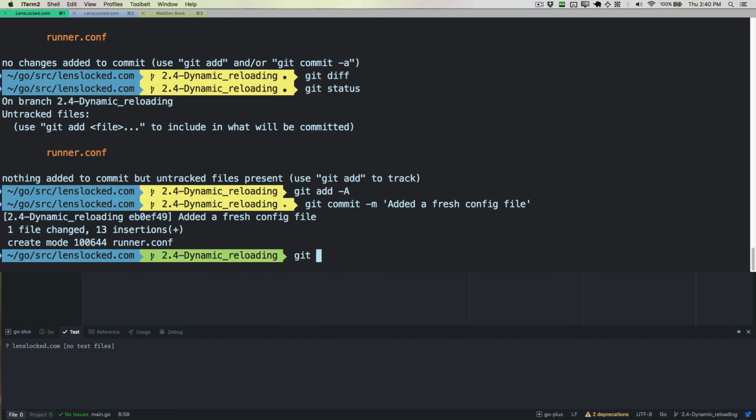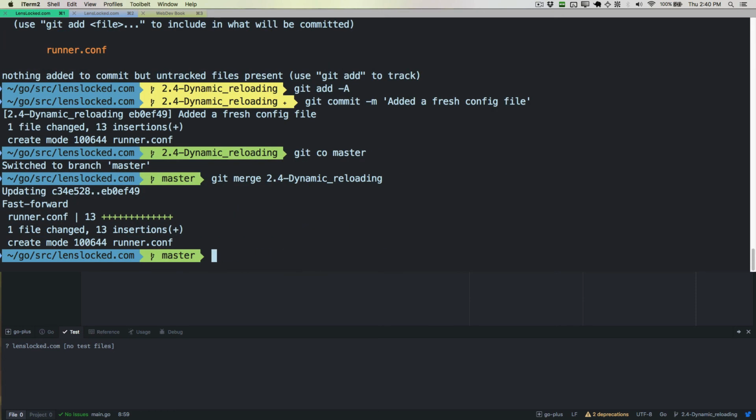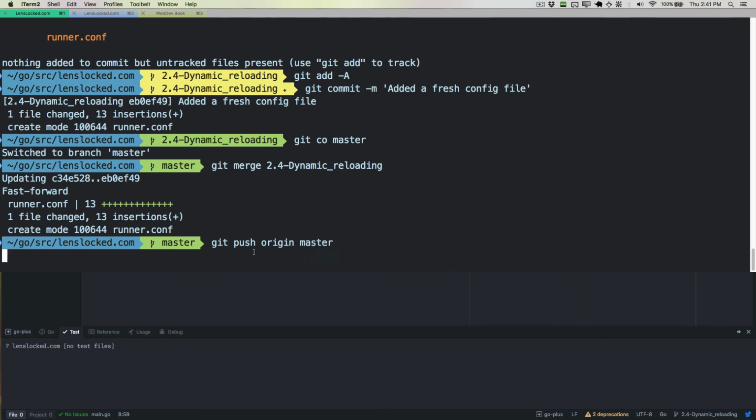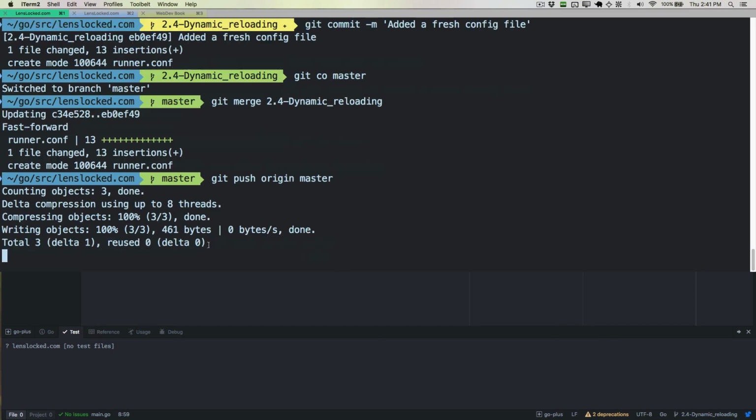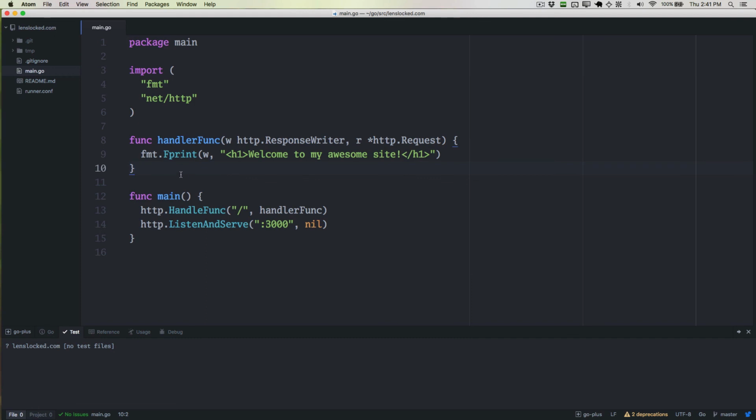All right, so that's all we need. I'm going to check out master, and I'm going to merge in the changes we just did. Then I'm going to push to origin master. So this is going to push it to our GitLab repo that we're storing code in, so that it's persisted online as well as locally. So all of our code was pushed there. That should be everything we need.